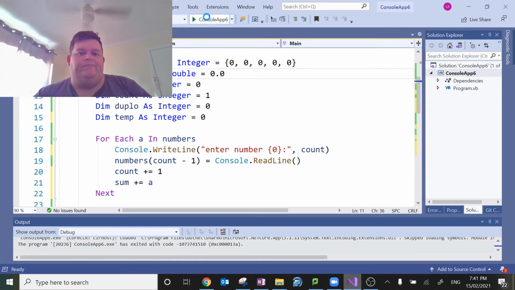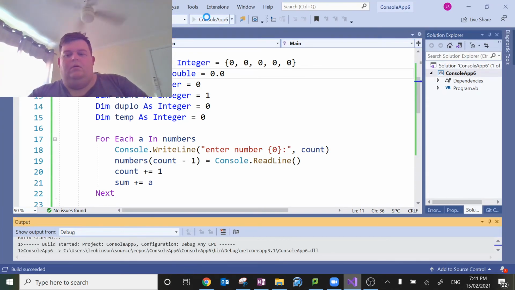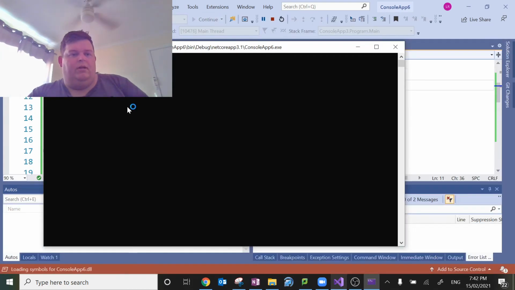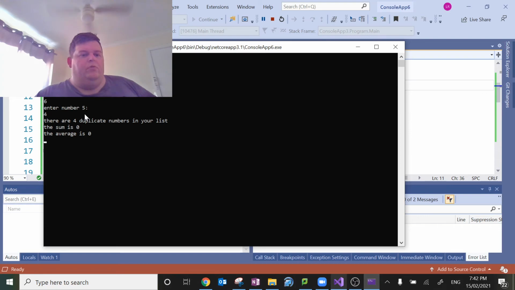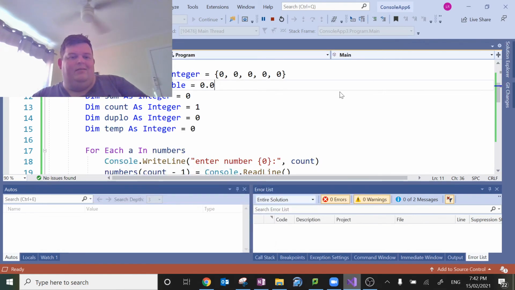Let's give that a shot. Fingers crossed. 4, 5, 6. Let's say 6. And let's say 4. So we should have 1, 2, 3, 4 duplicate numbers. There are 4 duplicates in your list. The sum is 0 and the average is 0. Right, that's what you want to hear.